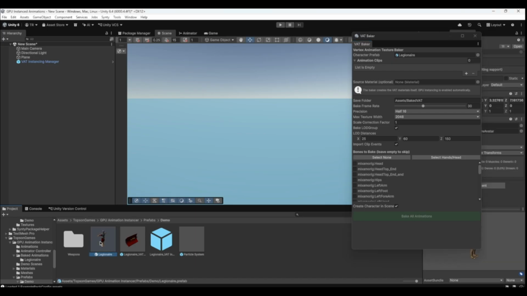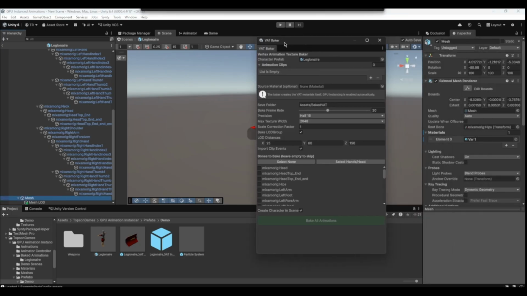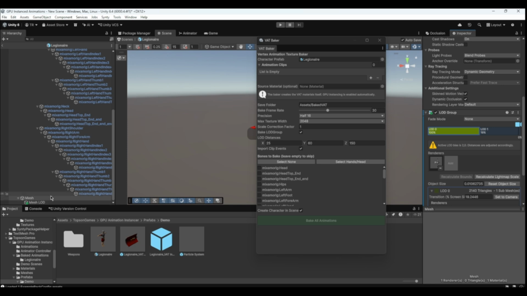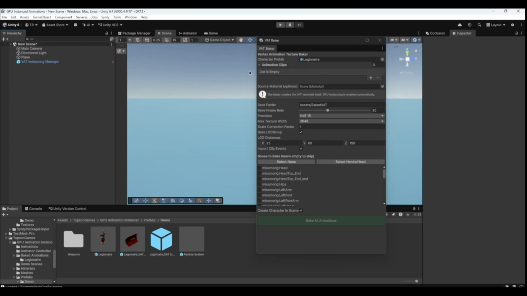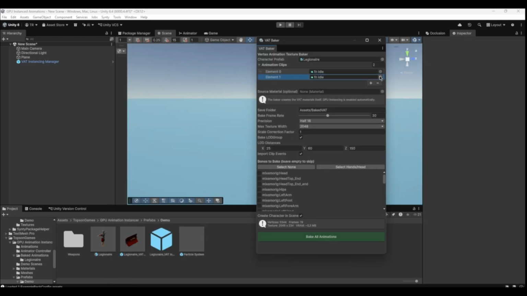One important thing for the character: if you set up a LOD group so that you can have a lower mesh variant, then this gets automatically respected by the baker. So it's always good to set it up beforehand so that you can also have LOD groups with the instanced animations. Then we can add our clips, such as for now idle and walk.